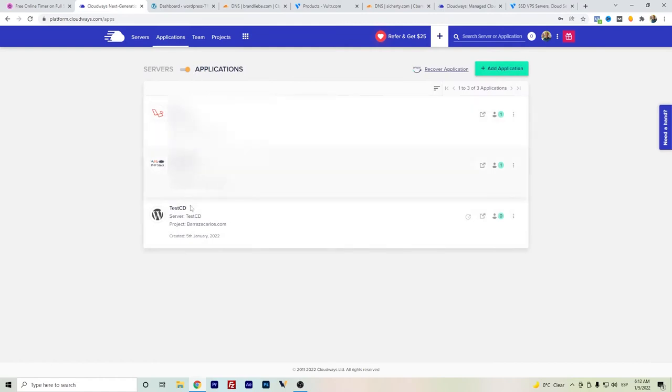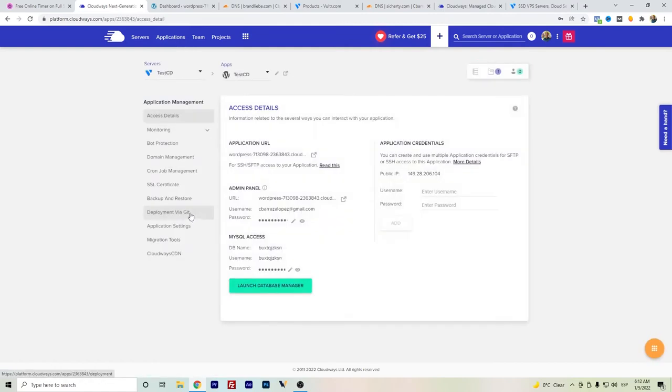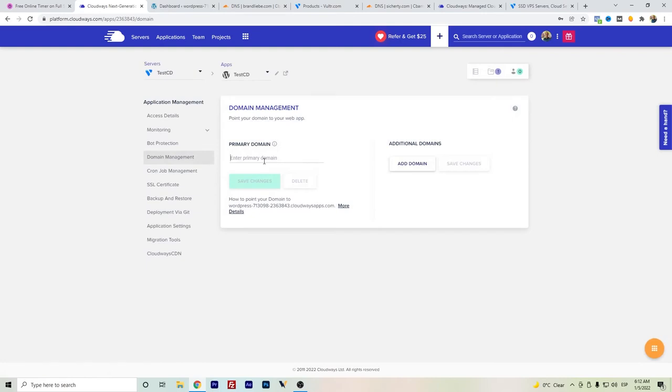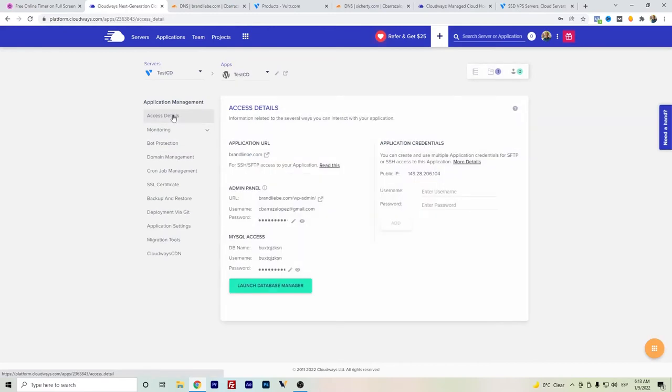Go back here to applications. And then domain management. We'll set it up here. And the application domain has been updated. So you can go back here to access details. And as you can see, you have the URL already set up.